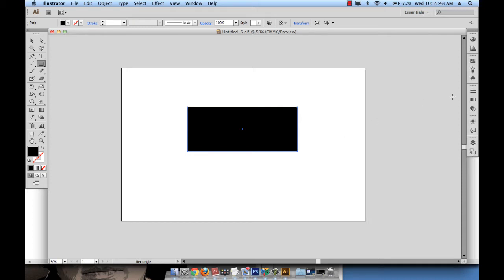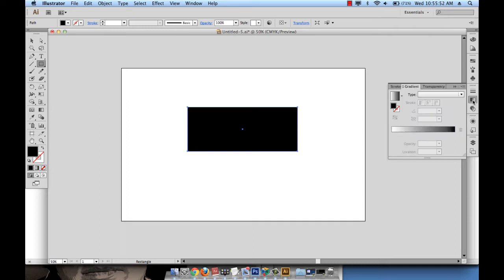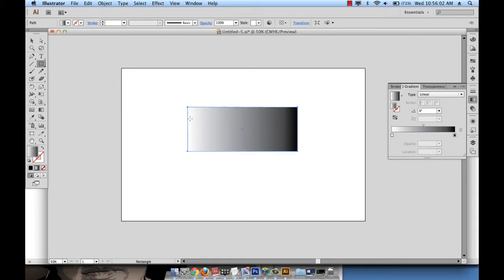Okay, so now I'm looking for the gradient panel. It's right here and I'm going to click on it. And I can see that I already have this default gradient of black and white. So with my rectangle selected, I can click on that, and I'll get this white to black gradient.